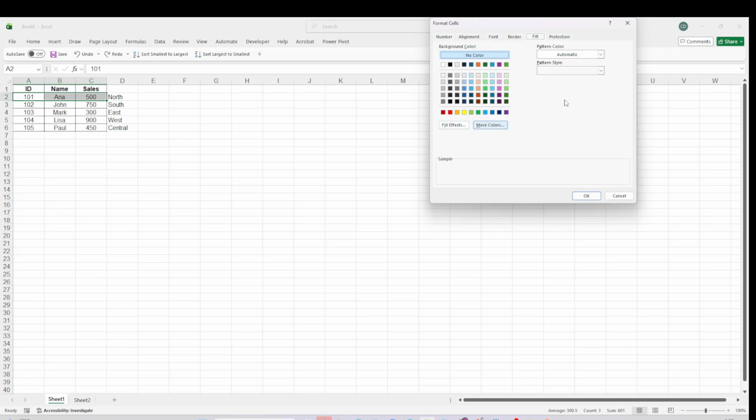In the Fill tab, click Pattern Style and choose the pattern you want to use, such as dots, stripes, or another subtle design. After that, choose a pattern color, which controls the color of the design itself, and then choose a background color, which fills the area behind the pattern. When everything looks the way you want, click OK to apply it.